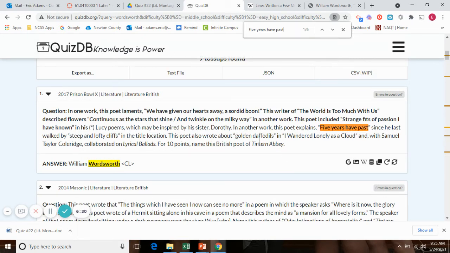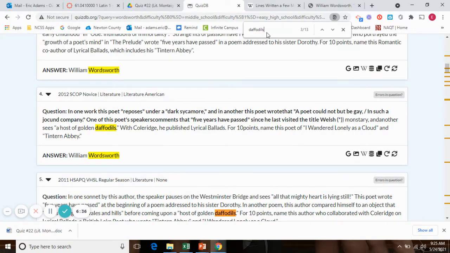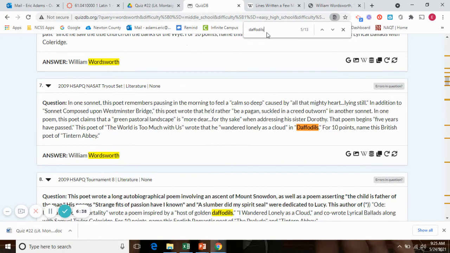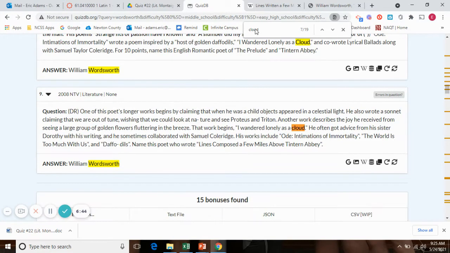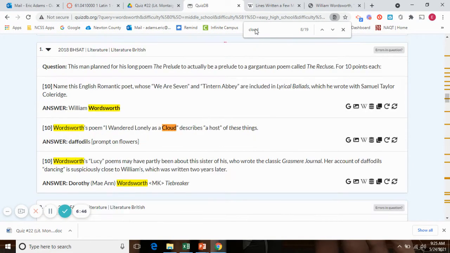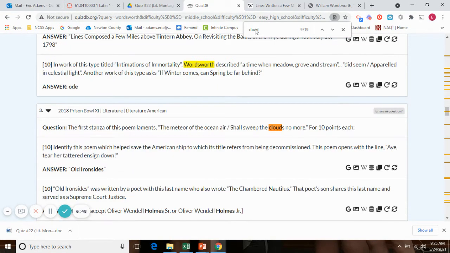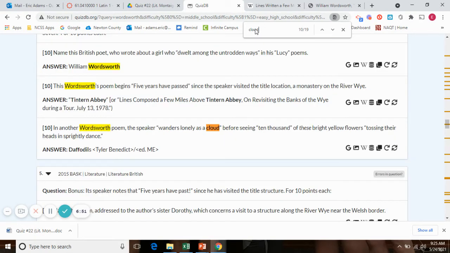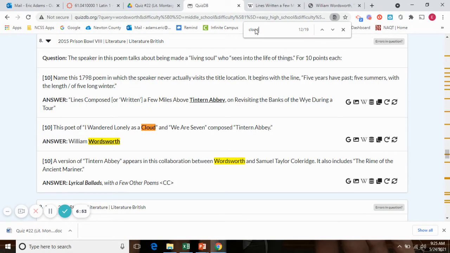And then daffodils, which is obviously in the text. Do you see how daffodils, daffodils, daffodils, wandered lonely as a cloud? Let's put cloud up there. Wandered lonely as a cloud. Daffodils. Wandered lonely as a cloud. And so forth and so on.